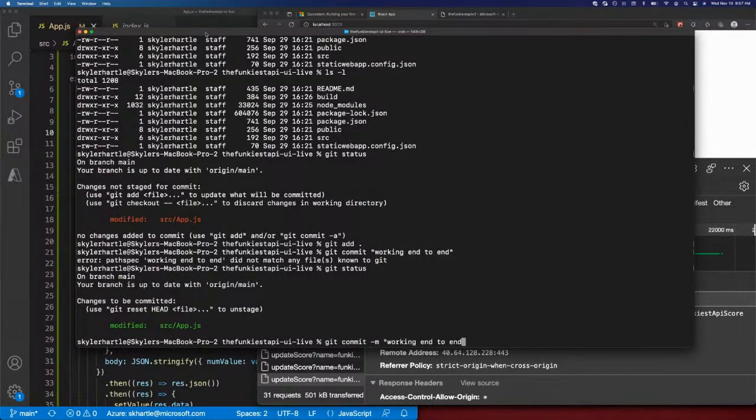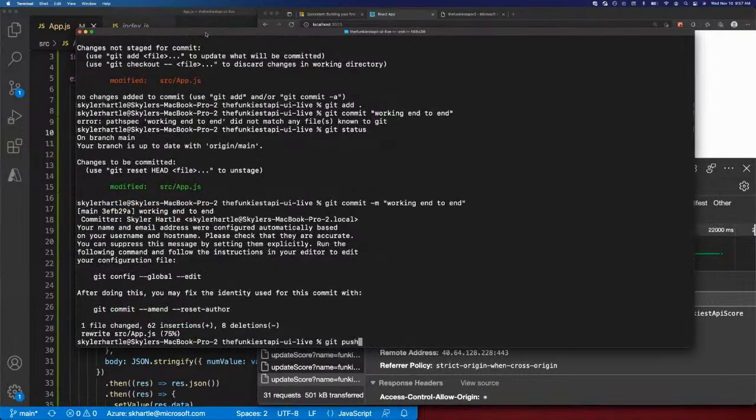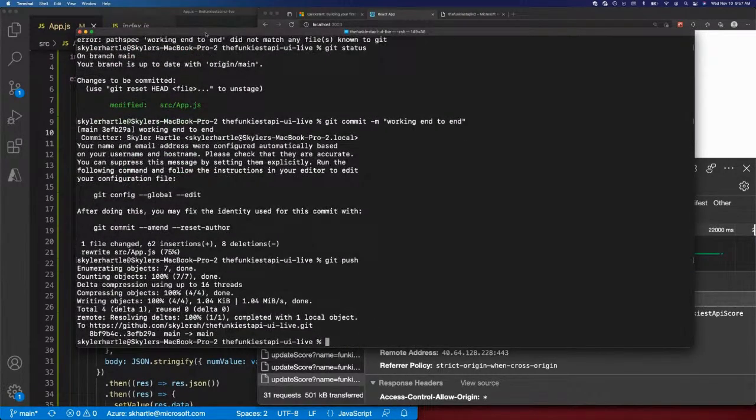Working end to end. We can do just a git push here, assuming that I have everything. Yep, okay, perfect. So I committed my change. I did the push to the repository.